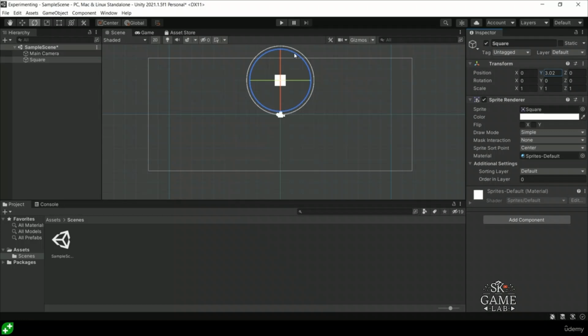If I grab onto the blue handle or the blue circle, hold down left mouse button, I can rotate around my object. Or, as we've done before, I can find where that rotation is. It's on the Z axis, and I can do the same sort of rotation there. I'll put it back to 0 for rotation for the moment.